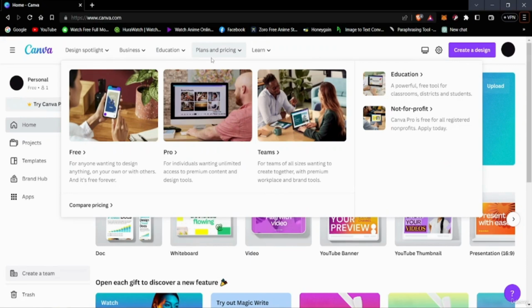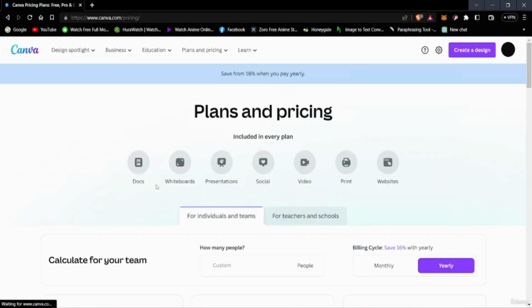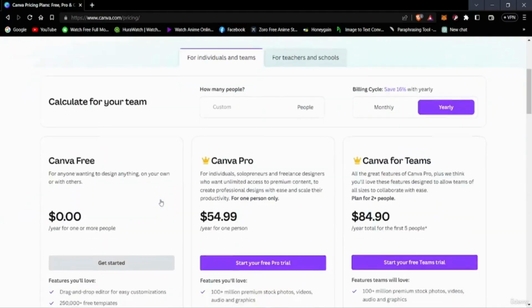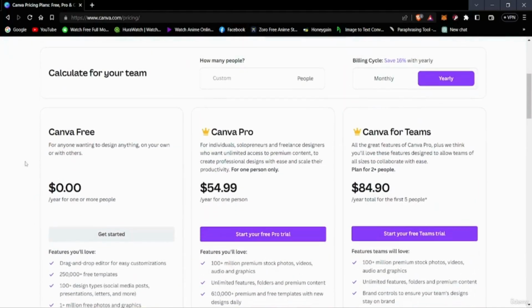And now we have the plans and pricing. Okay, now this is important. Like I told you, there are three versions of Canva. This one is free, which we're right now using, and then we have Pro, and then we have Teams. If I go to compare pricing, you can see here in this new tab there are three versions. Currently we're using Canva Free.